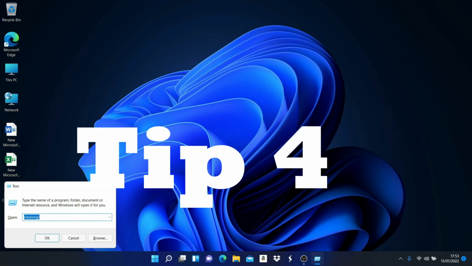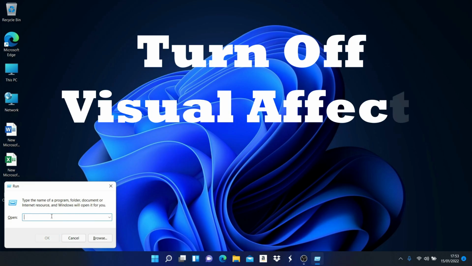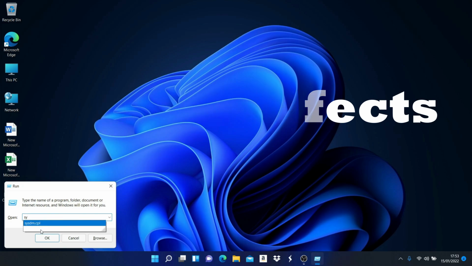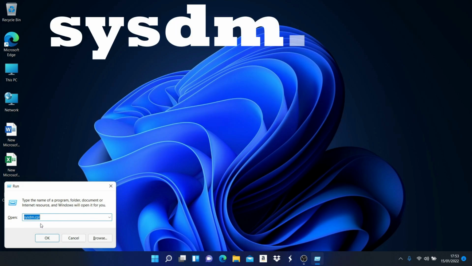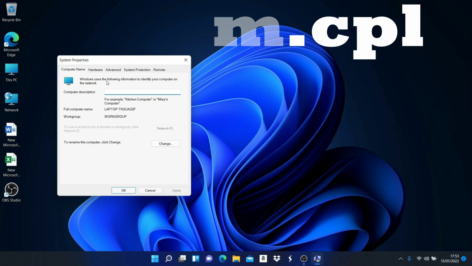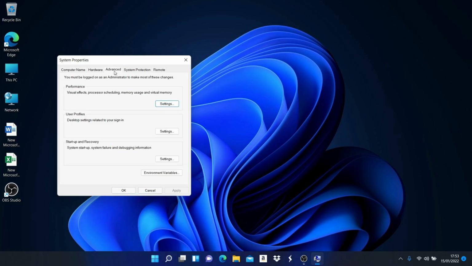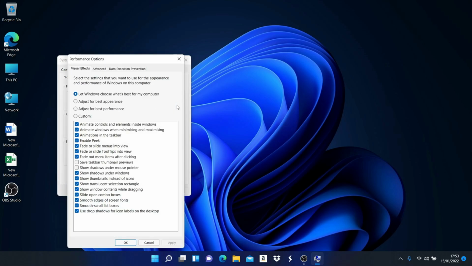The fourth option is to disable or turn off visual effects. So we will click on the search area, then Run. And after Run, we will type sysdm.cpl and then click enter. Once you click enter, you will see this pop-up notification on your screen, which will show you different tabs. Don't change any settings on the system. Click on the Advanced tab, Settings.